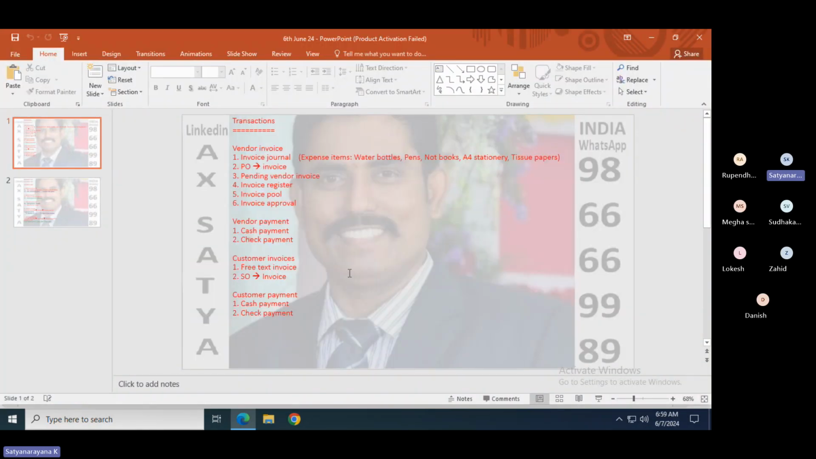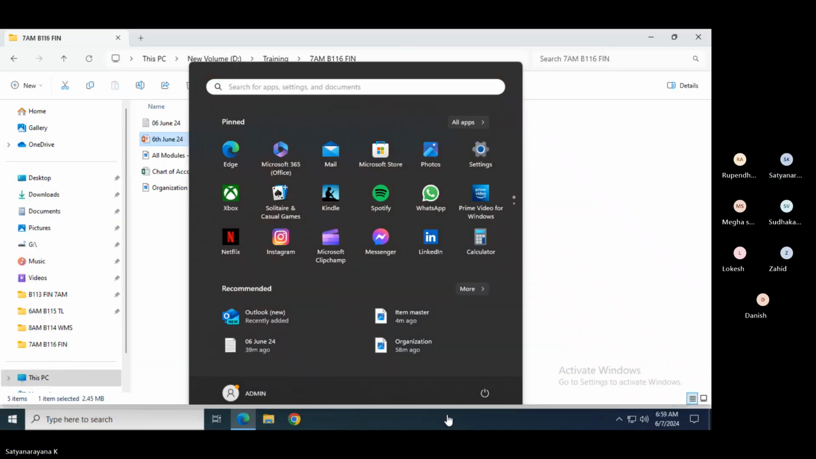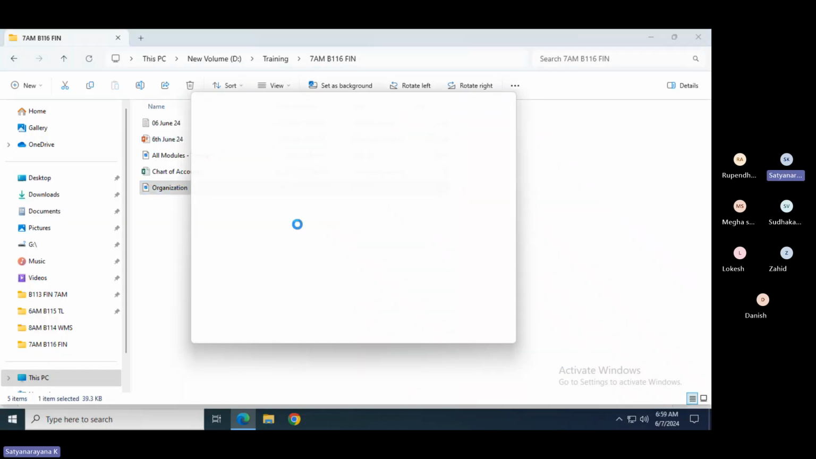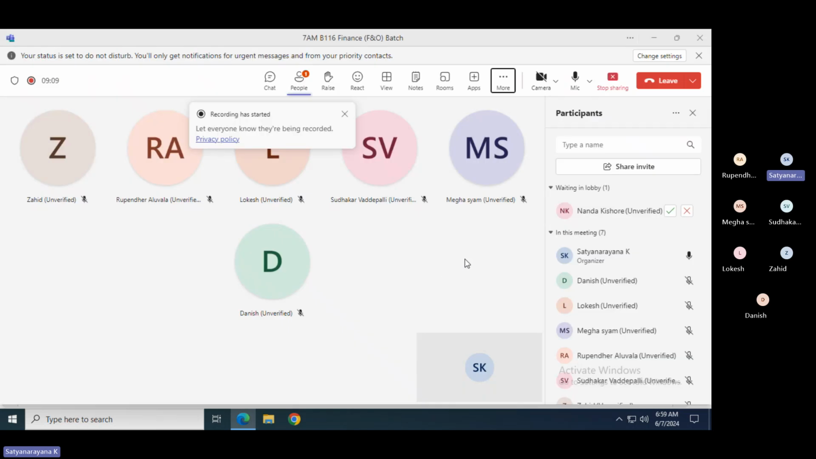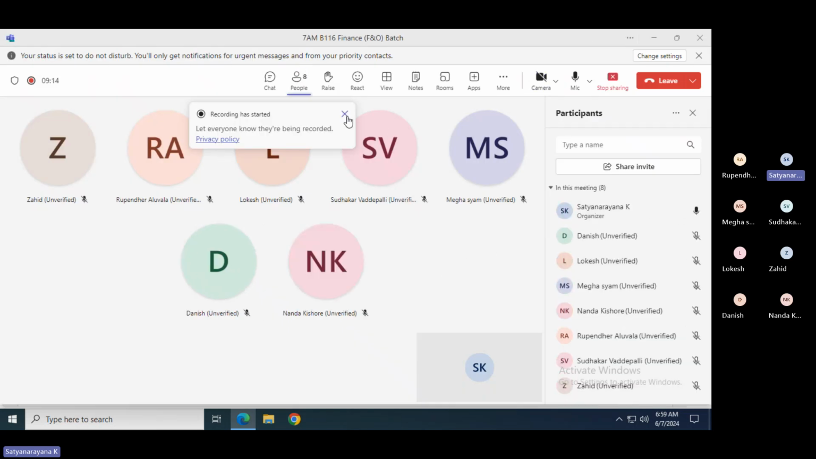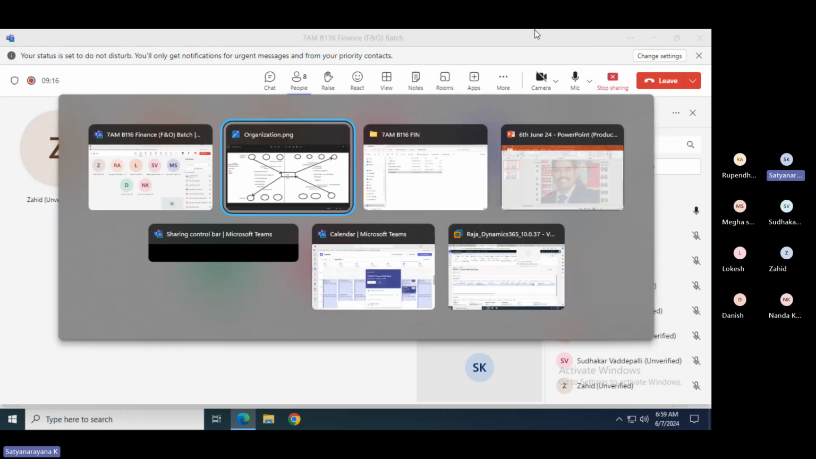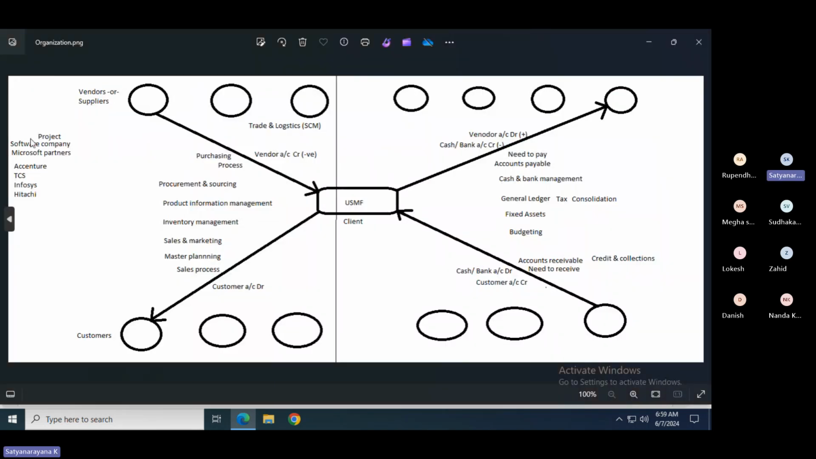So we are learning about the finance module. If you want to learn any ERP, not only Dynamics, whether you want to learn SAP, Tally, or Focus, there are so many ERPs in the market. If you want to learn any ERP, you need to imagine that, even though you are going to join a software company, you are running your business.